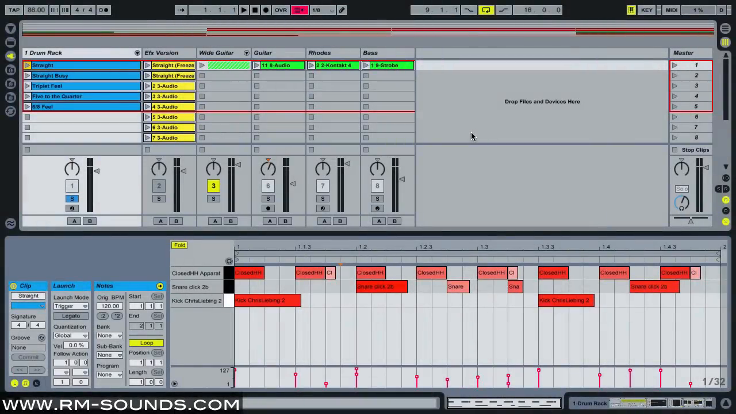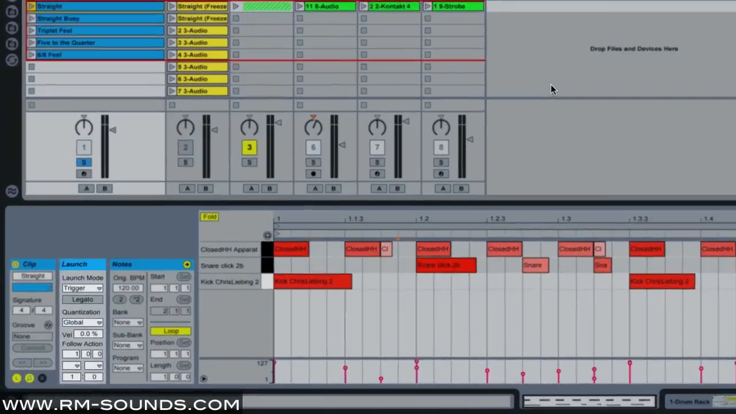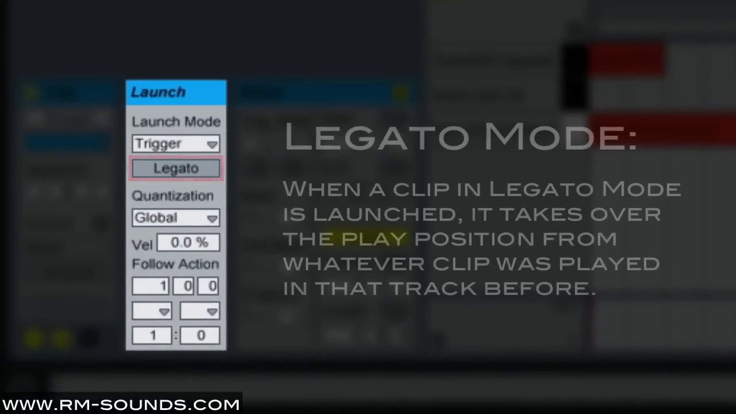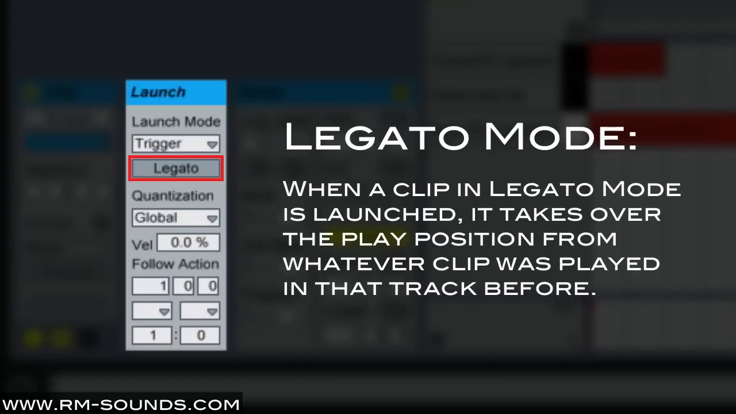In this video, I'd like to discuss a couple creative uses for Ableton Live's Legato clips. For those of you not familiar with Legato, it's a clip setting found in any audio or MIDI clip that affects the default playback behavior of a clip when you trigger it.